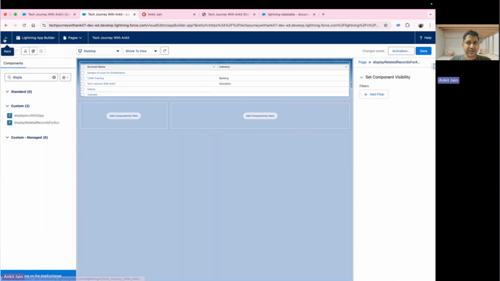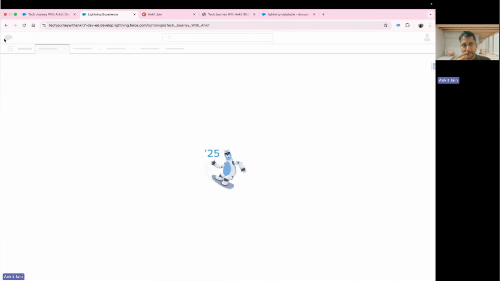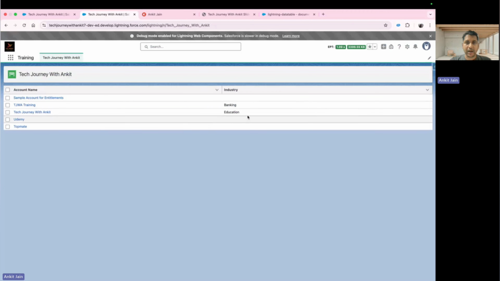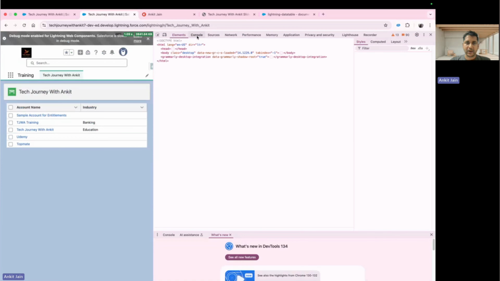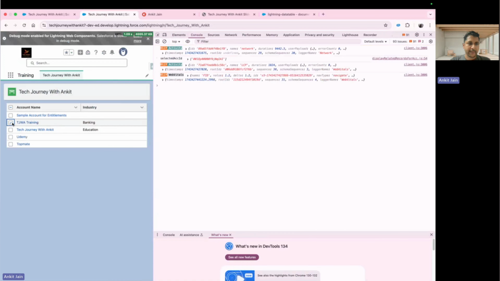As per the expectation, the component is coming up well. I can see the records are coming up along with the industry. Now let's check, after we make the selection, whether the values are populating correctly or not. So here I navigate to the console. Here in the console, I am selecting this.